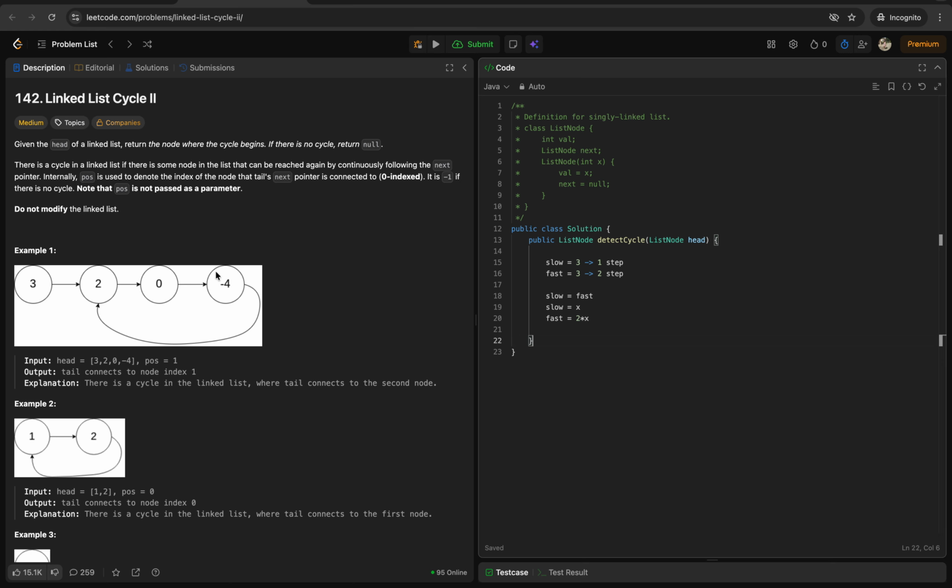So with this formula we can come up with this index. What I'm trying to say is that we already know the slow is here, and if we keep a pointer at the starting of the linked list, and if we move both of them simultaneously, then both the pointers, the first pointer which is at the start and the other pointer, will reach the start of the cycle at the same time, and that will be the result.